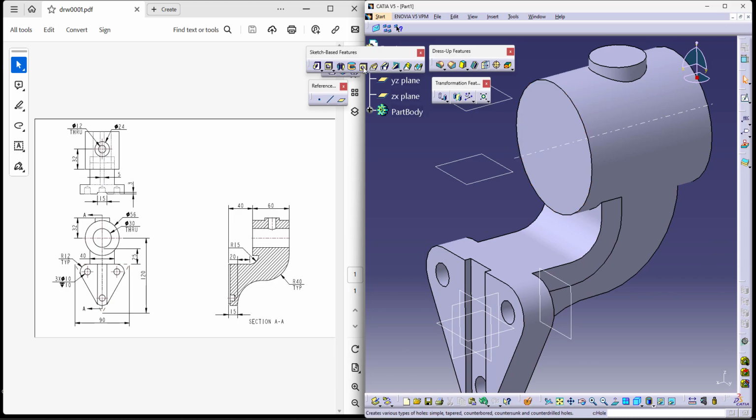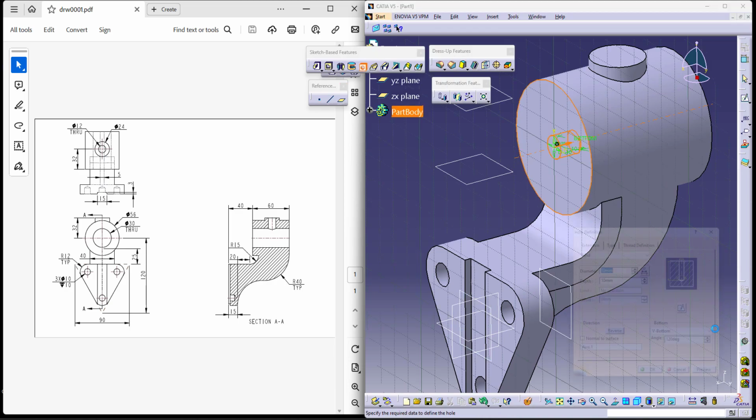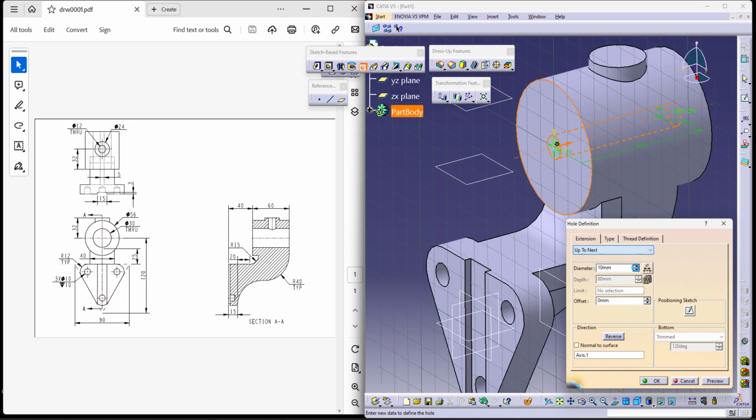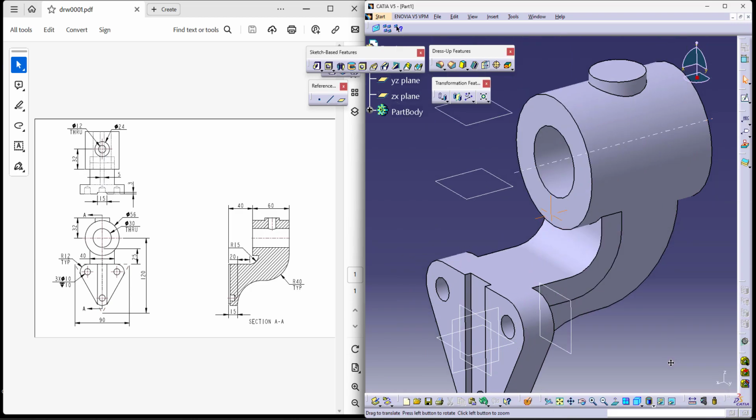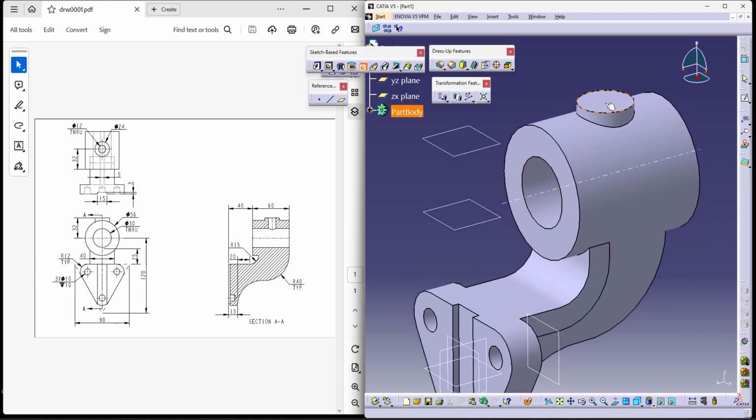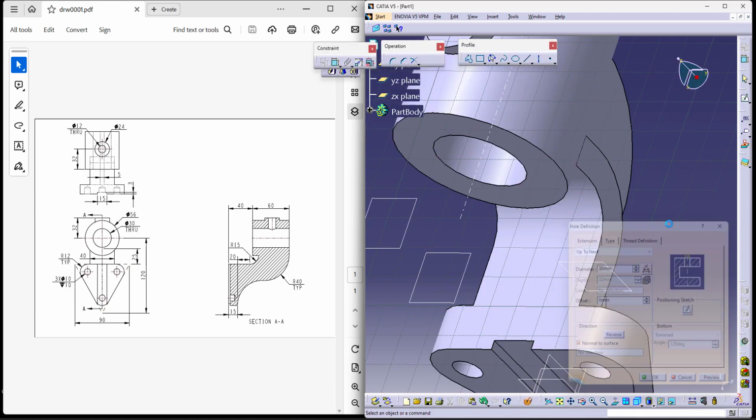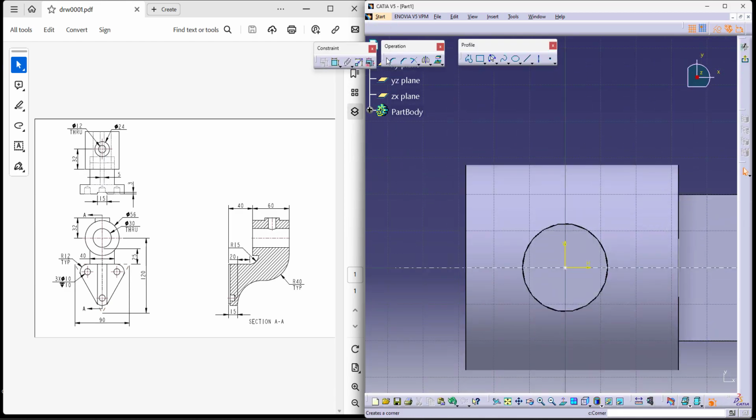Similarly, there's a hole in the center. You can directly select the axis and the face as well. We do know that it is up to next, but the diameter is shown here, which is 30. You have to give it up to the next surface and you can say okay. You cannot give this hole before drilling this because this is relying on this. So you can now give this feature and maintain concentricity.